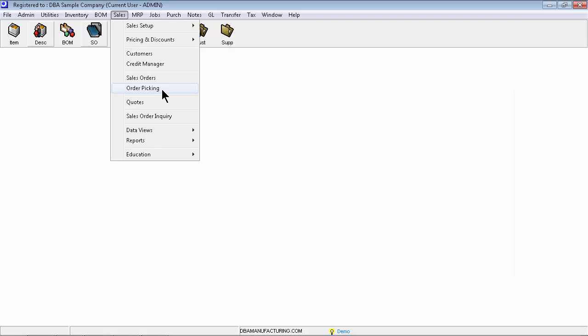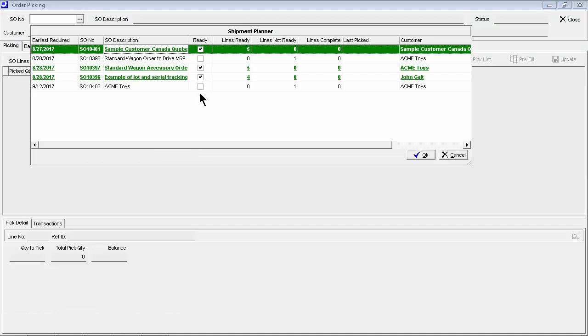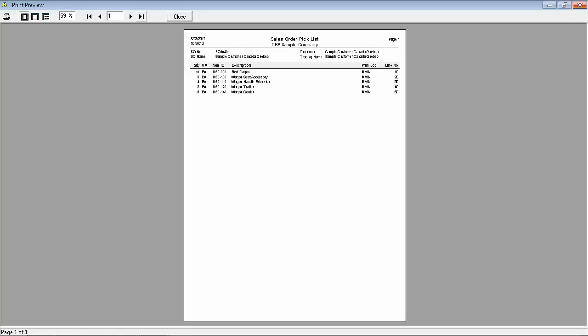Sales orders are picked for shipment in the order picking screen. The shipment planner indicates which sales orders are ready for shipment and prioritizes orders by earliest required date. Here we are looking at the pick list, which can be used to gather stock from item locations.